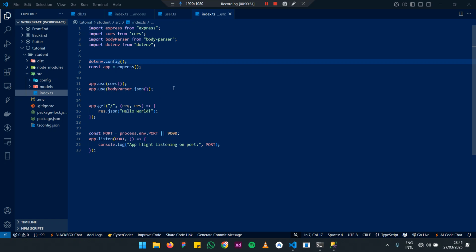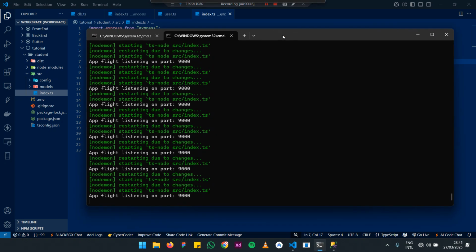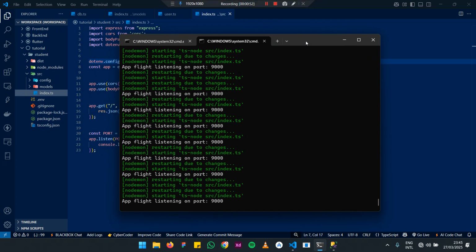So I have set up a simple server that is running on port 9000. Right here is the server running on port 9000.